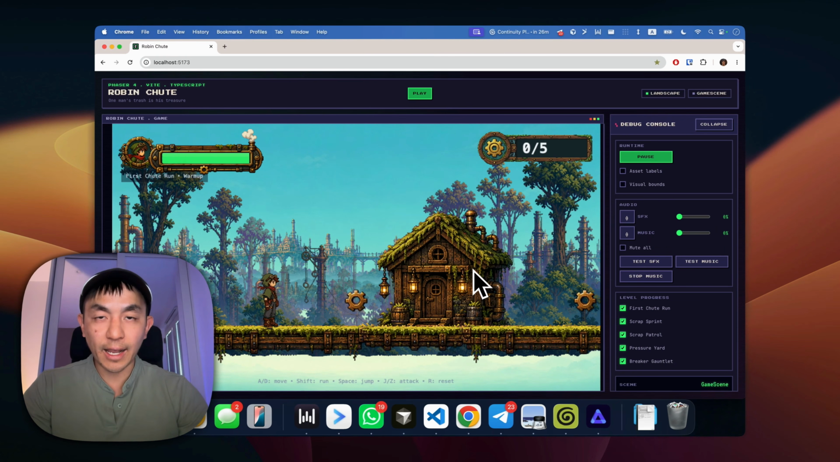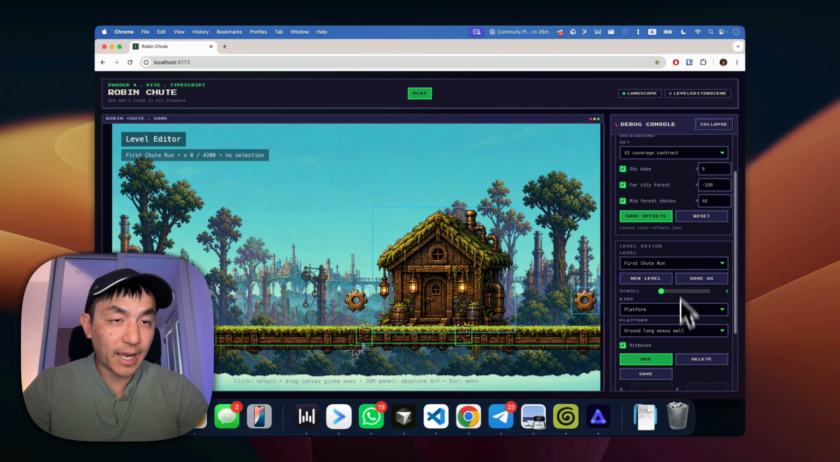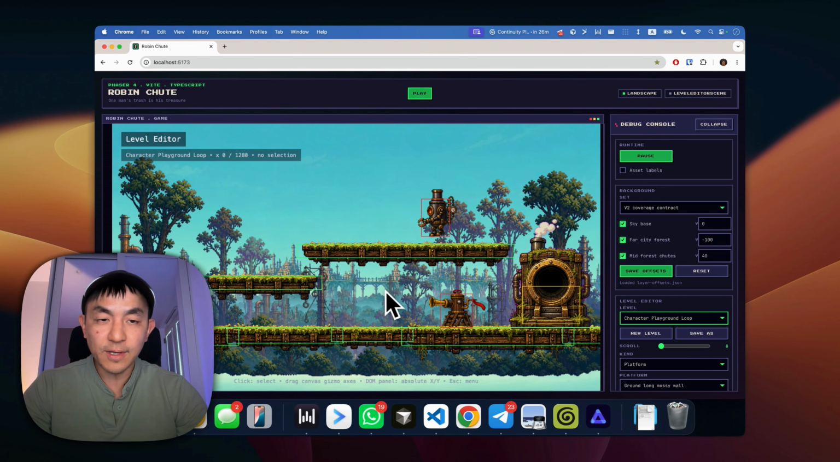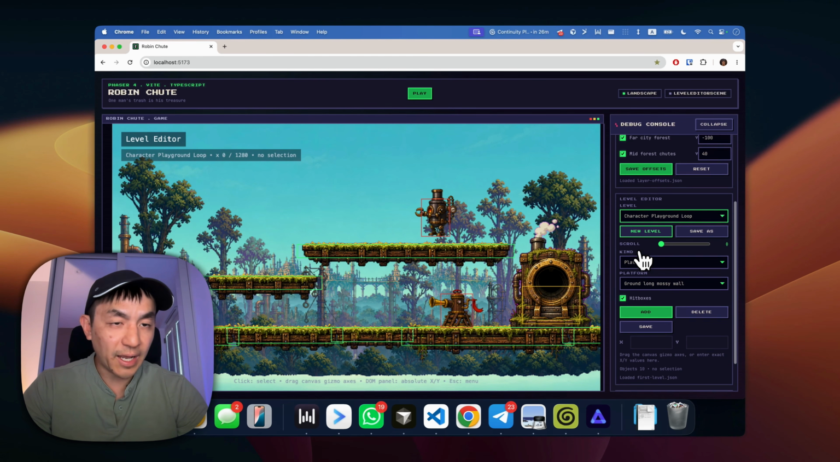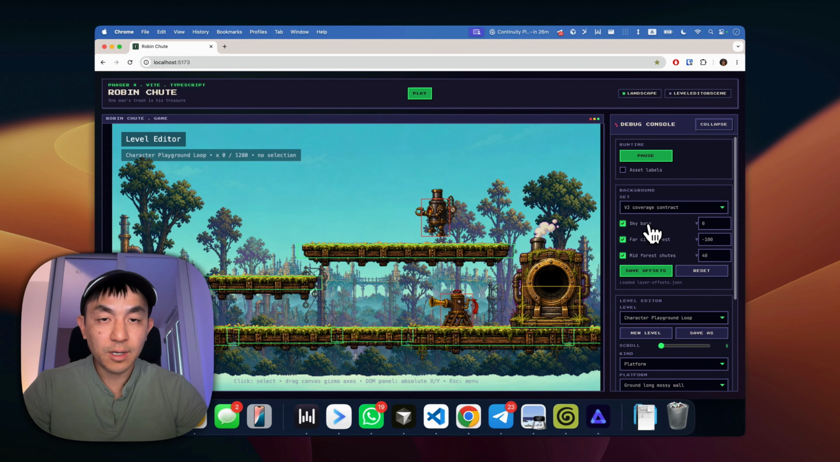And this is where I went ahead and created a level editor. So let me just show you this level editor here and let me just pull up the playground. Okay, so this is the playground level that you saw. And this is something that you can just tell your AI to do because it's really good at doing it. There's just a couple of things that you want to have in your level editor.